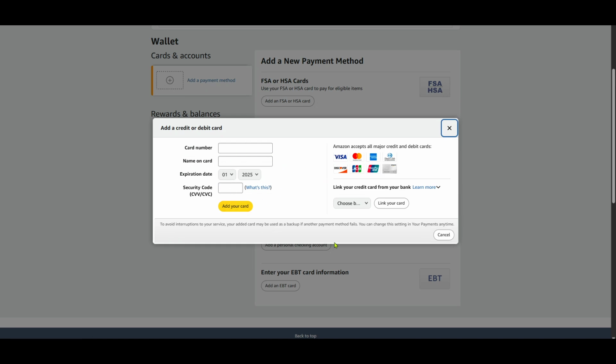After double checking your credit card information, go ahead and save your new payment method by clicking on the Confirm or Save button, whichever is available on the page. Amazon will then securely add this information to your account, and your card will be ready to use for purchasing and streaming on Amazon Prime Video.